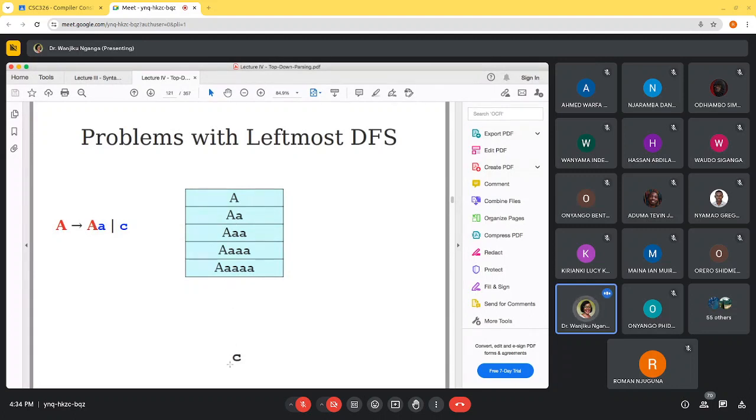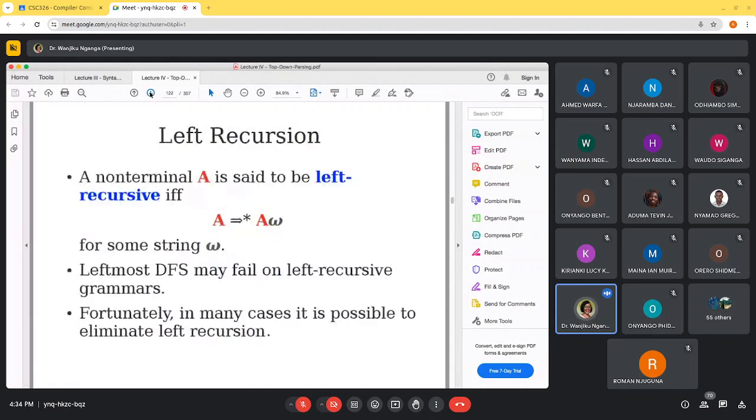So if we're just trying to parse C, our depth-first search will take us a very long way before we ever get to C. In fact, this will never terminate, because each time we have to rewrite AAA. So clearly, leftmost DFS also has challenges with left recursion.